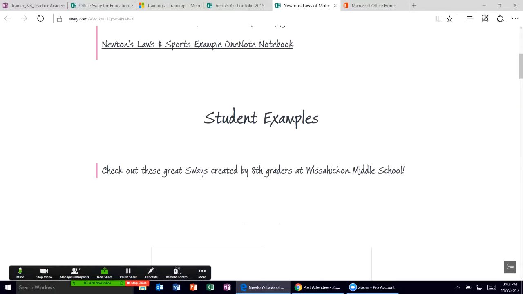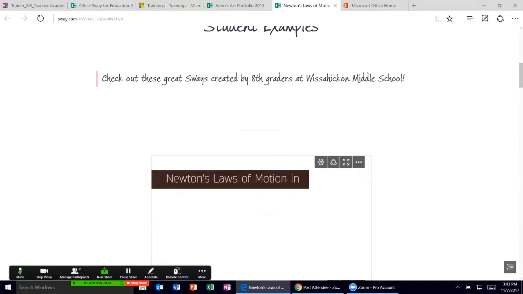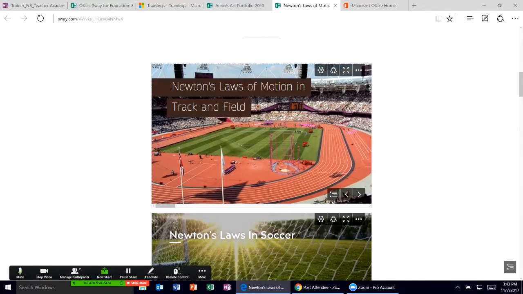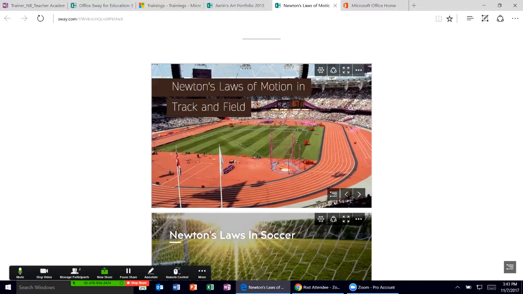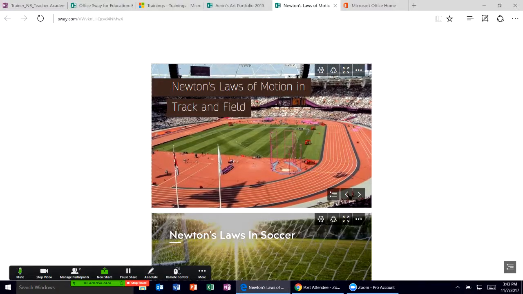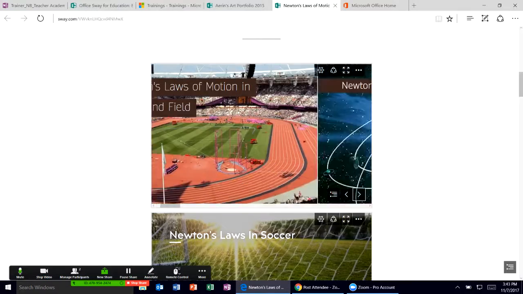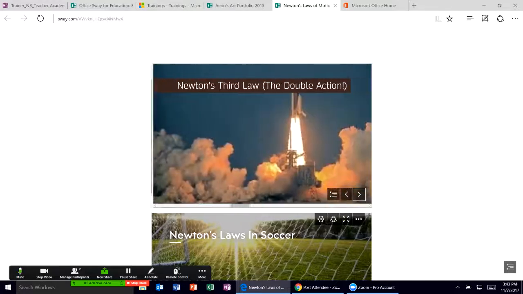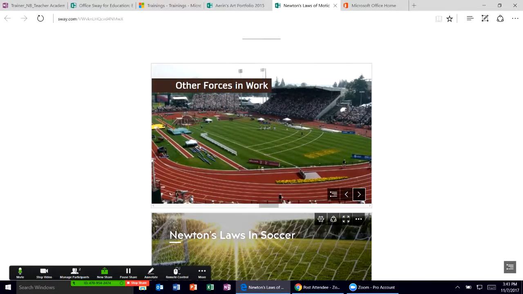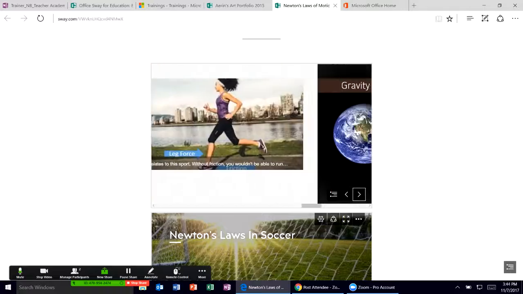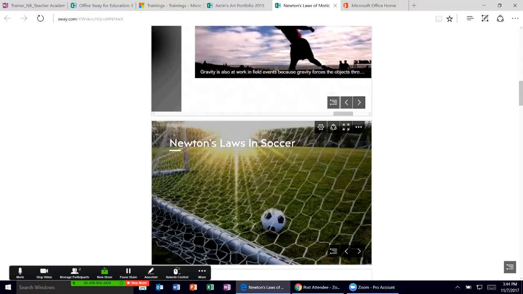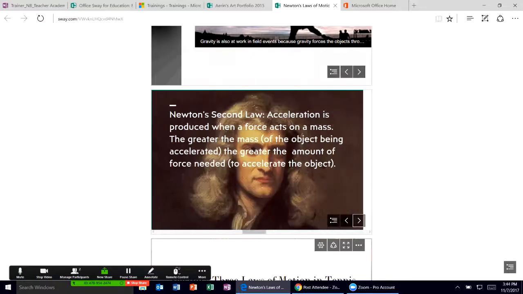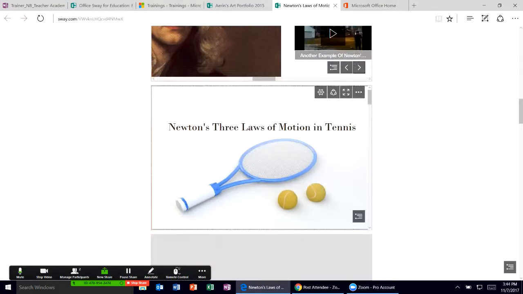So here's another one that's going up and down. And there's some student examples. Let's take a look at one of them. So you can put Sways inside of a Sway. You can put all of your students' Sways on a Sway and share just that one link. This is a Sway inside of a Sway. These are students' work on the teacher's landing page. All right. Some examples of that in action.